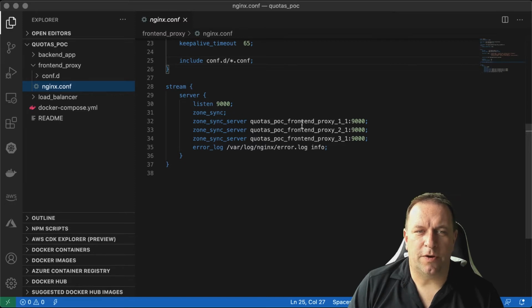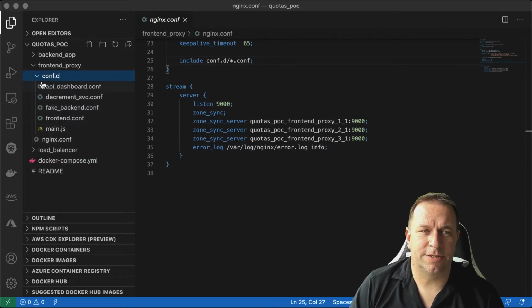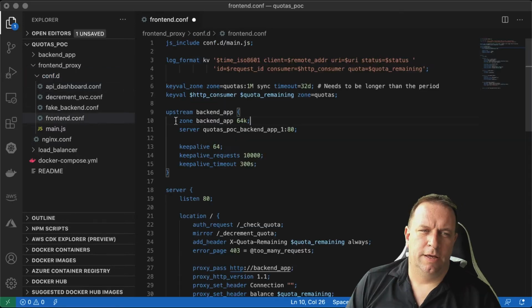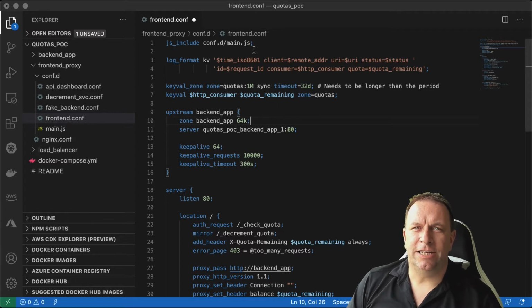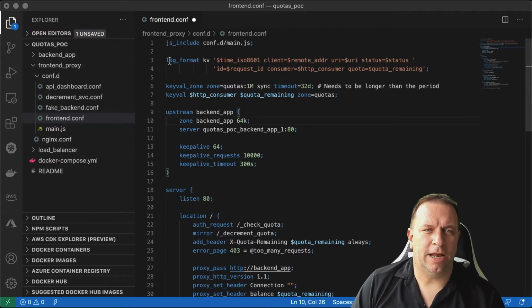Then we've got all those front-end proxies listed again. So quotas, POC front-end proxy 1, 2, and 3. We've got an error log available there with some information if there are any errors. If we have a look at the conf.d directory, a bit of different state here. Inside the front-end.conf file, we will see a directive called jsinclude, and what this will do is load the main.js file that is going to be evaluating and setting the decrement values when a request comes through. We will look at that in a moment.